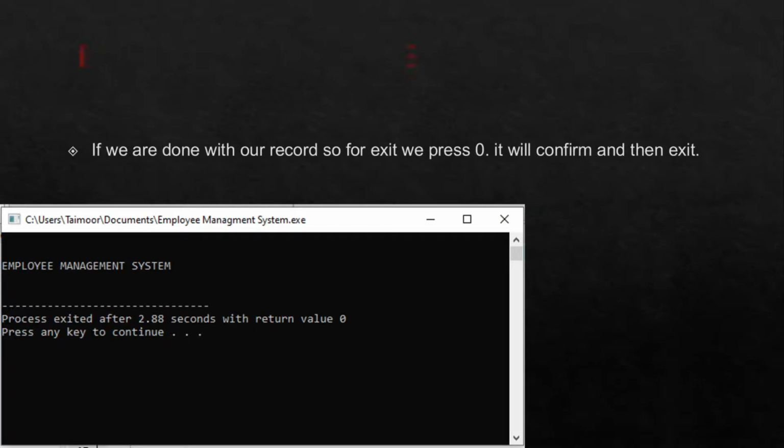The next one is exit from console. If we have done all of our work, we have to go back. In our program we press 0. It will first confirm, and then it will exit.